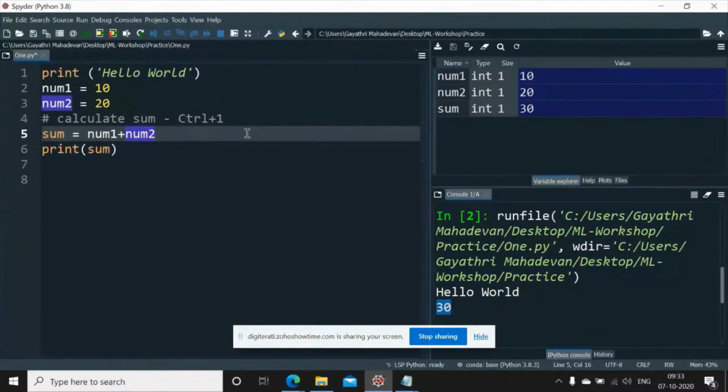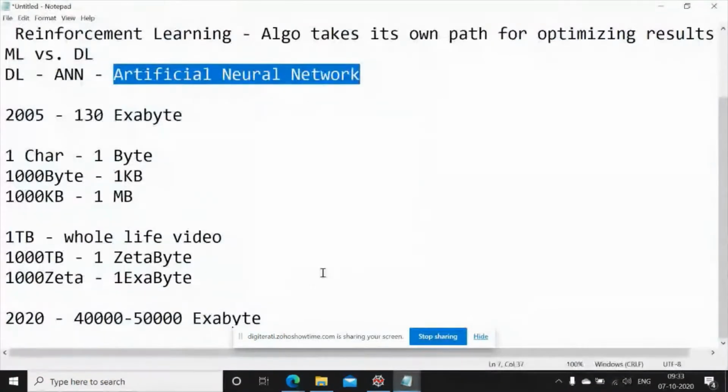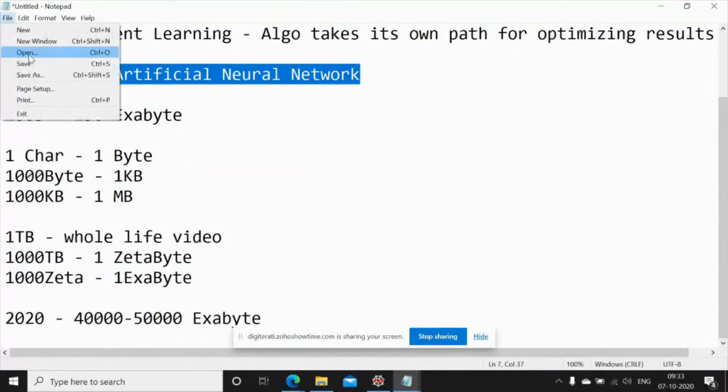Are we good till here? All right, now we're going to do a basic working. What we're going to do is we're going to implement a few steps of how we're going to work with ML.